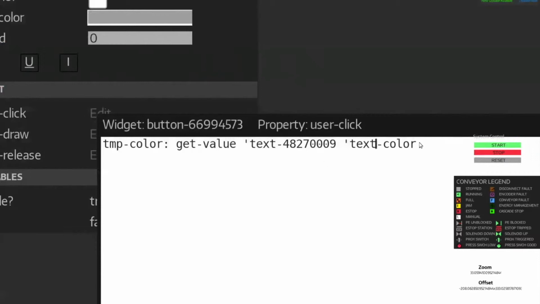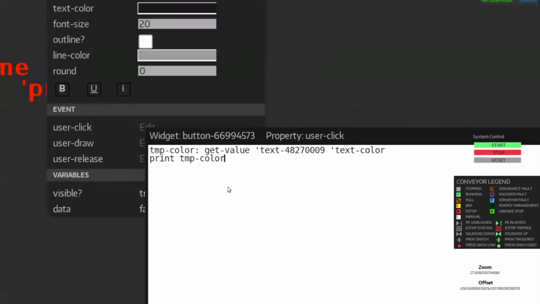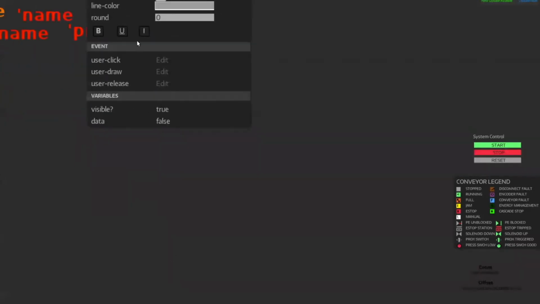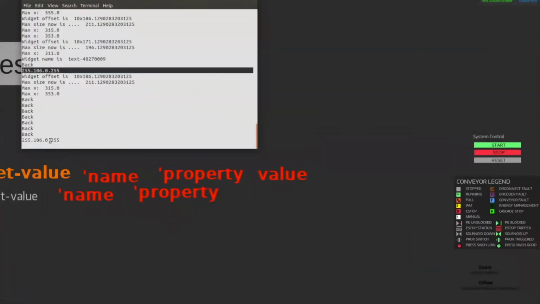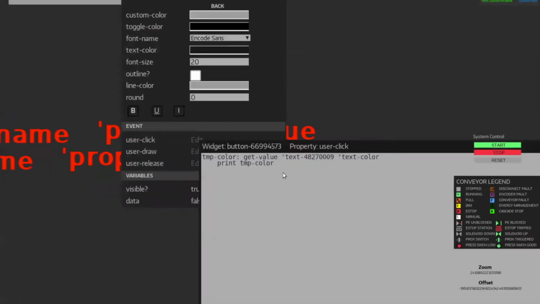So now if I print that temp color. And that's because of the colon, right? Yeah, because of the colon. Now if I print that temp color and do the same thing, close this property sheet and click the button, now I see that it again printed out that same value, proving that we just assigned that to a variable.